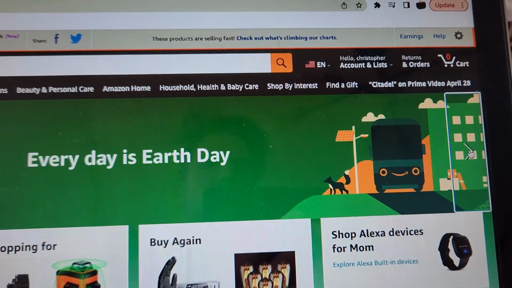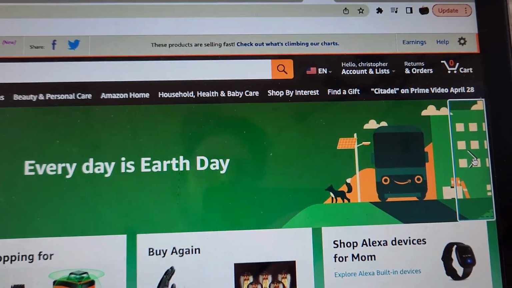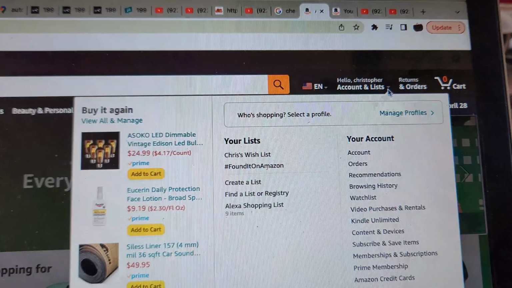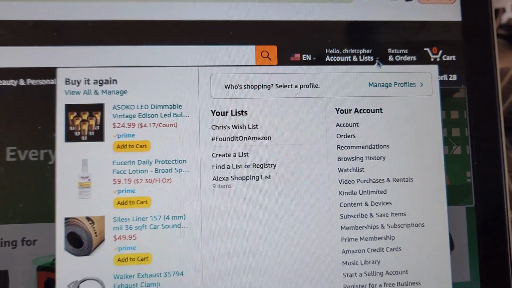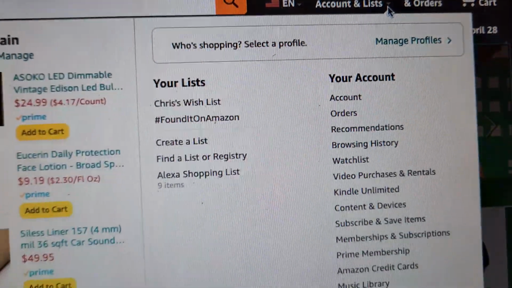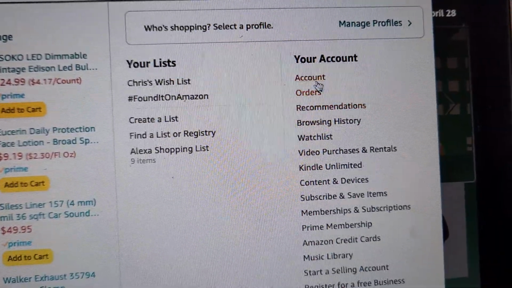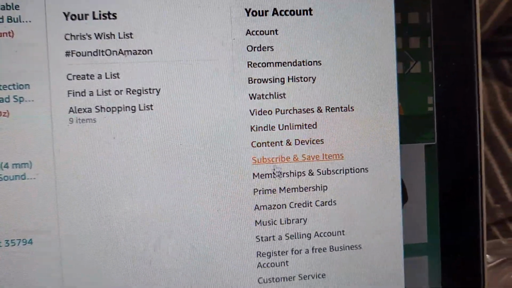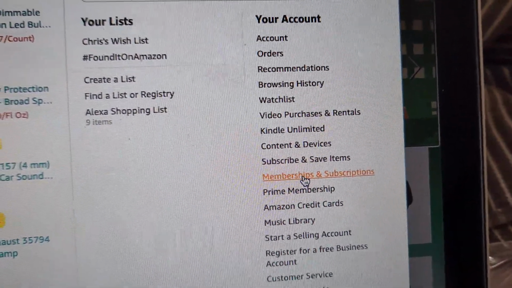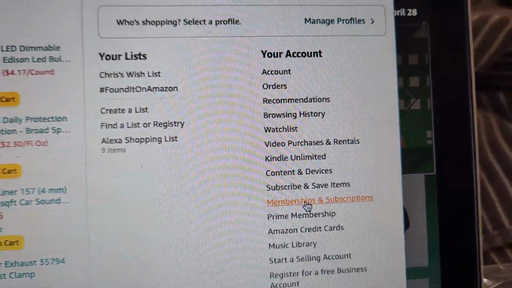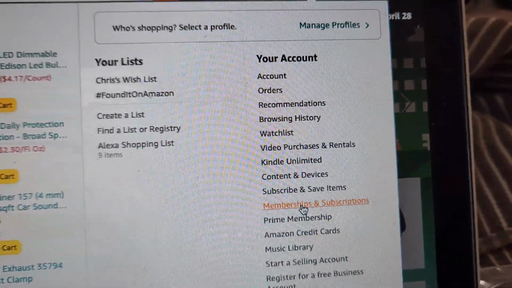You want to make sure you are signed in, come up to the top right section, and it says, "Hello, Christopher," right here. Let's go ahead and drop it down. Again, just top right, drop it down. And we want to go over here down to memberships and subscriptions. That's like 10 down from the top, your account. Click on membership and subscriptions.